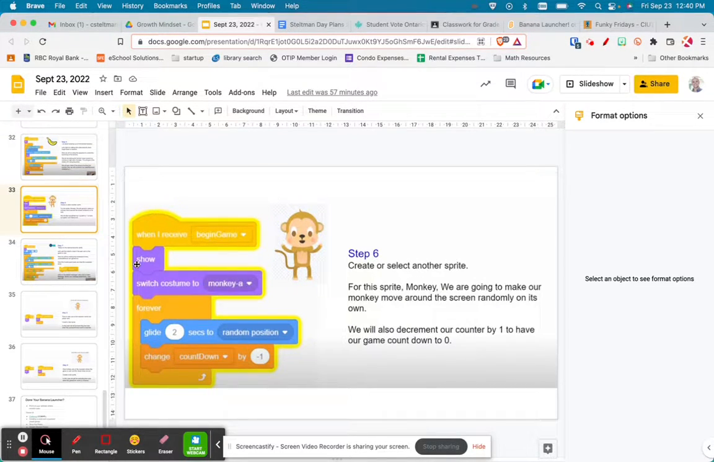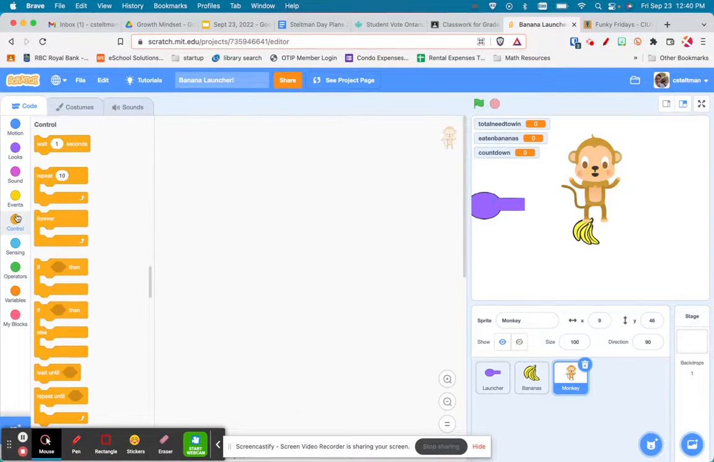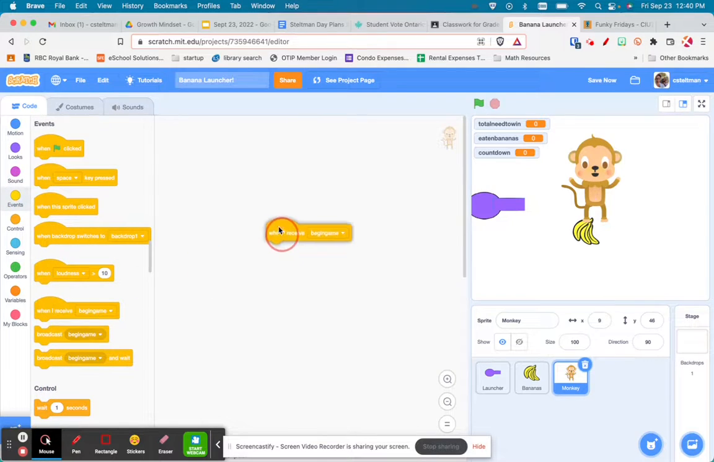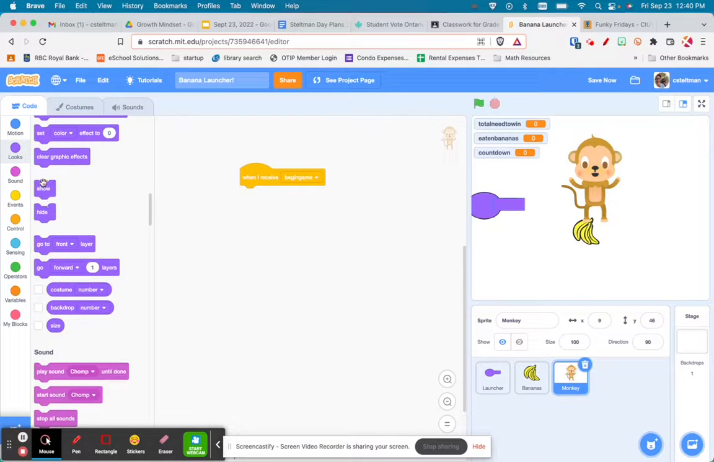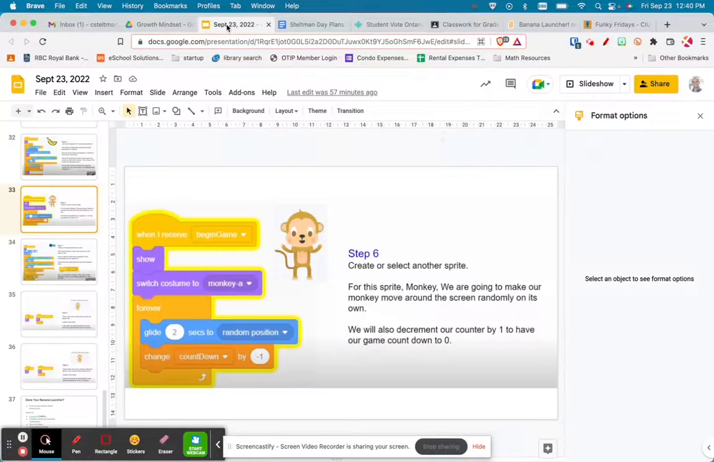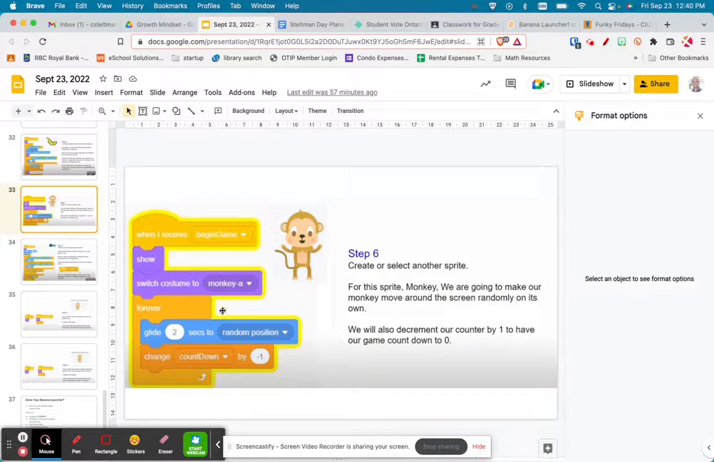So with our monkey, we're going to show him. We're going to do our costume. And he's going to glide around to a random position. So we can do that. So monkey, when I begin game, show and switch costume. Monkey, when I receive, begin game, we want to show up, meaning we can see him or her, doesn't matter, gender-free monkeys. And I want to show, switch costume, making sure he's in the right fancy costume. Monkey A. There he is.